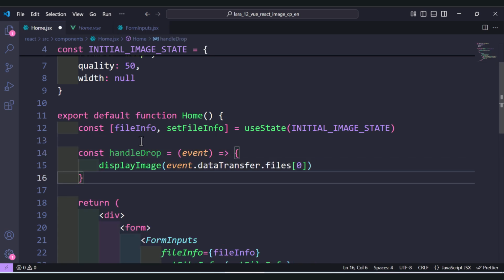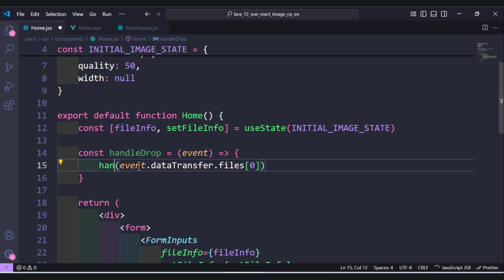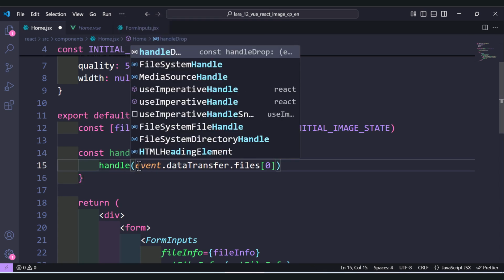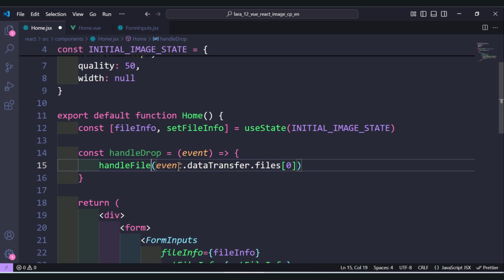This function will receive the event like we have done, and it will call another function. To change the names of the functions for each project, let's name it handle file, and the handle file will receive event.dataTransfer.files of 0. Okay. Next, as I told you, let's also add the handle file.